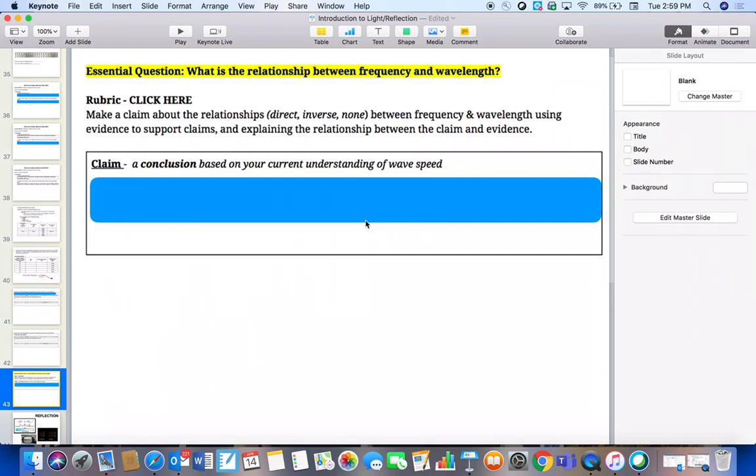So that's all that I have for this second video looking at our waves on a string PhET simulation. Complete the second investigation, wrap up answering those conclusion questions, and then answer this essential question: what is the relationship between frequency and wavelength? And then upload your claim statement into Canvas.